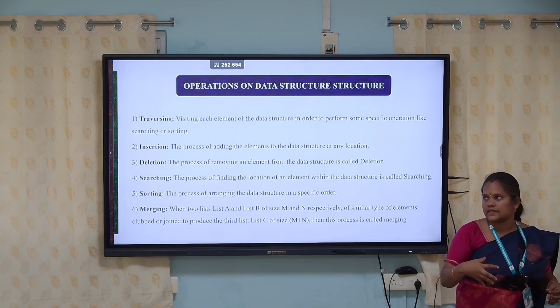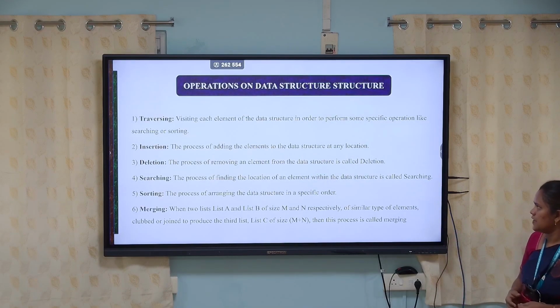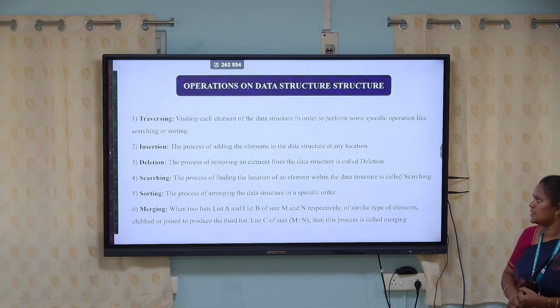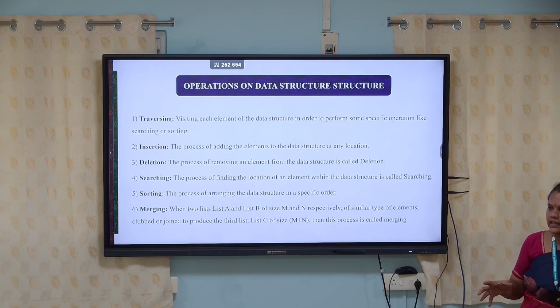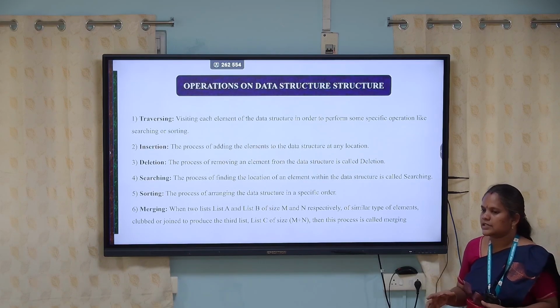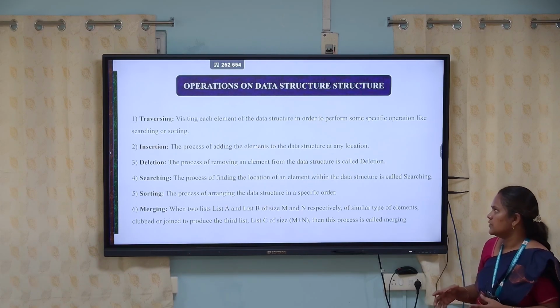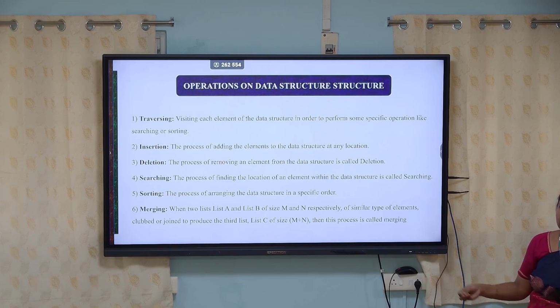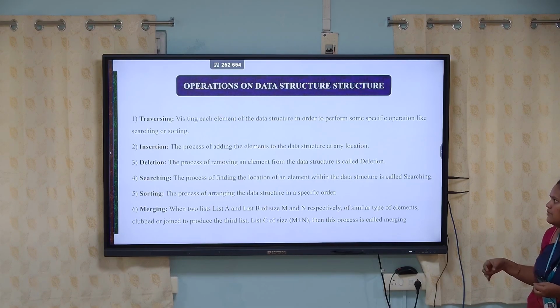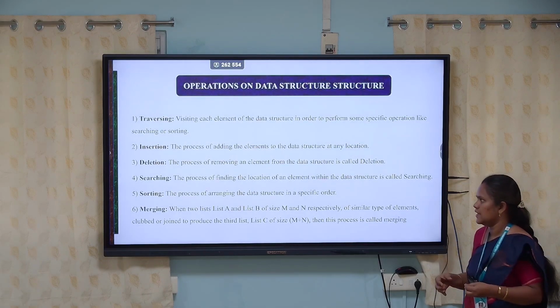When we store data in a particular memory or server, we perform some operations. These are the basic operations performed on data. The first one is traversing. Traversing means we just look at the data, that is, whether the data is present or not. That is called traversing. An example from real life: we go to our grandma's house and visit our grandma. In memory we have a lot of data, and checking whether the data is present or not is called traversing.